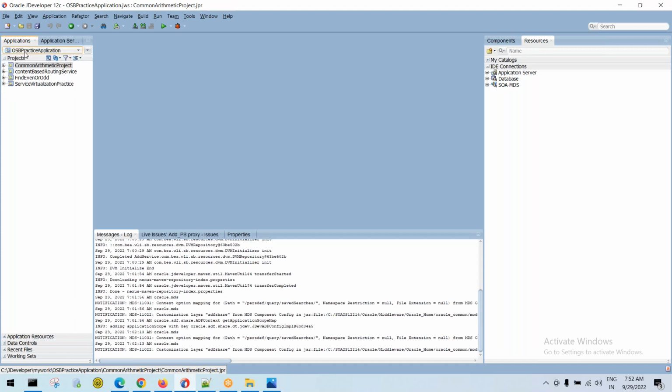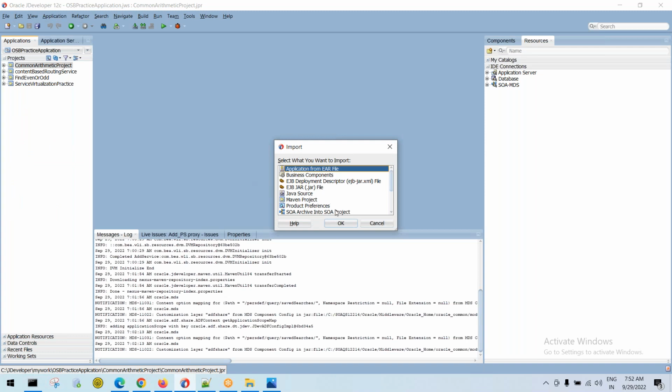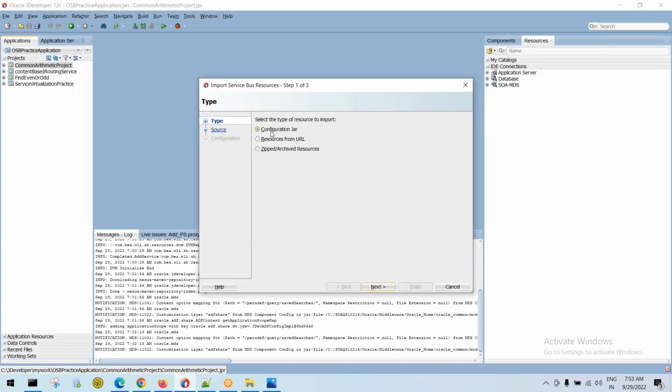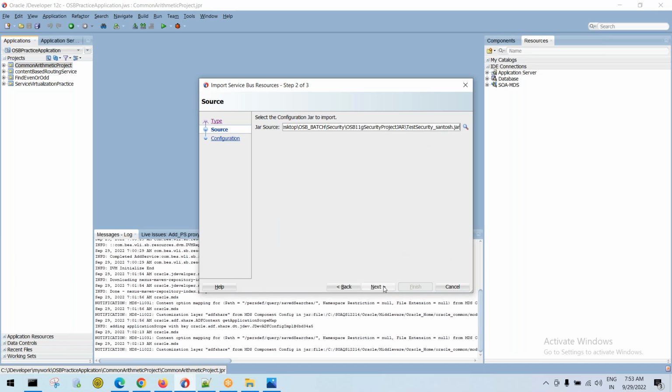Just click on it once, then go to File, and you can import. Here you can see OSB Service Bus resources. Say okay, and you need to browse the jar. Click next. So where is the jar file? We can browse the jar file. It is on my desktop somewhere in a folder. Let me open the jar file. This is my OSB jar file. Click next.